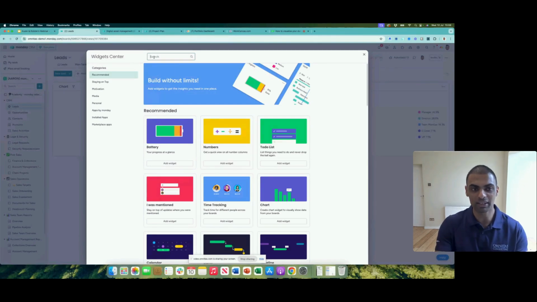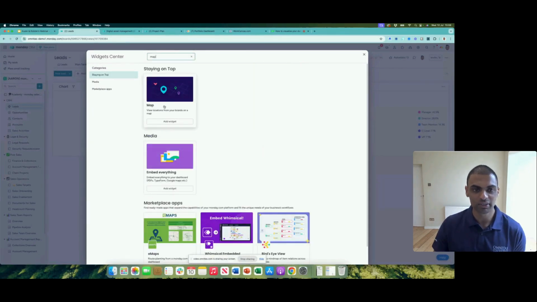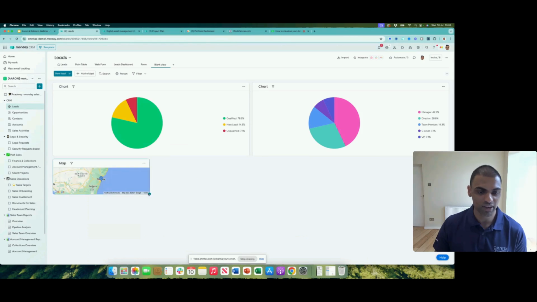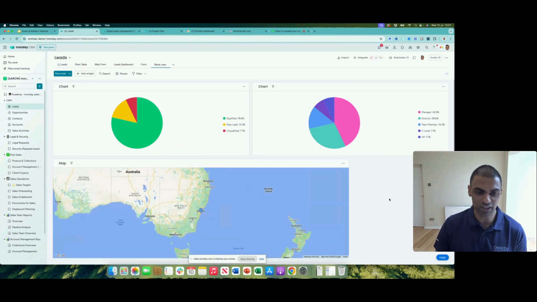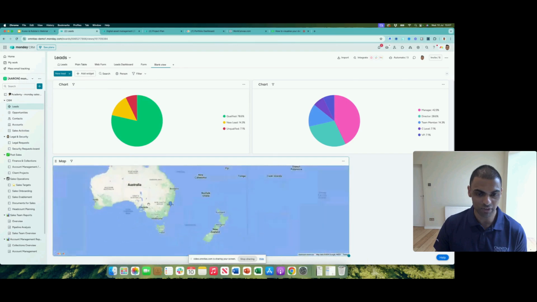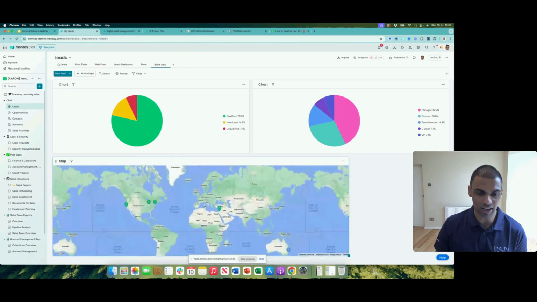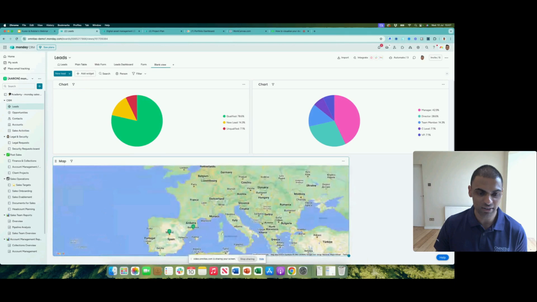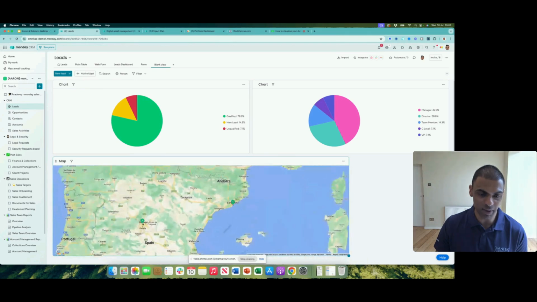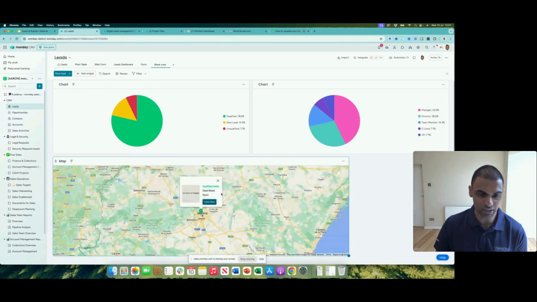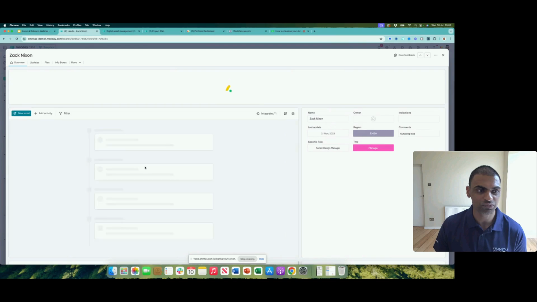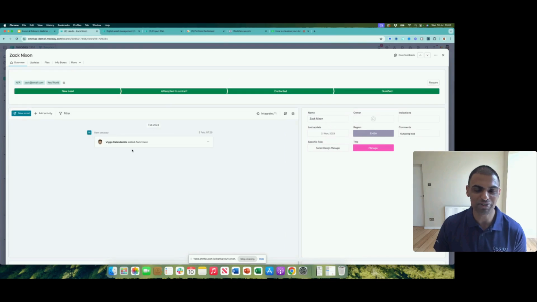So I can come in, click add widget, click on the map view, and straight away we've got this really nice kind of Google Maps view as well. So we can see all the leads like that. I can zoom in, and we can see that we've got two leads in Spain, with this person based in Madrid, and I can go straight into the item itself and view all the details there. So pretty cool. Over to you, Robbie.